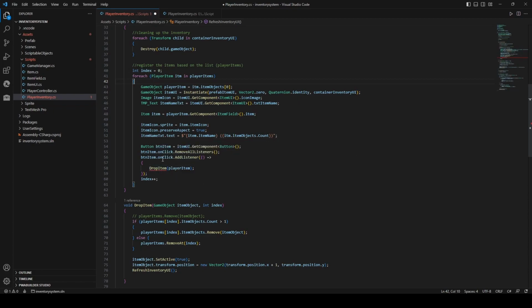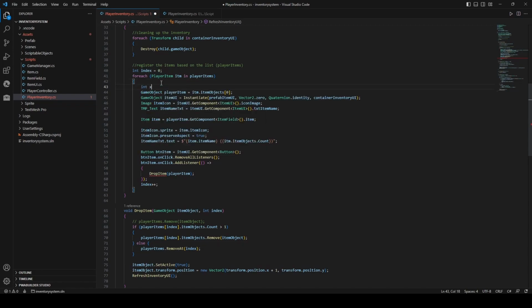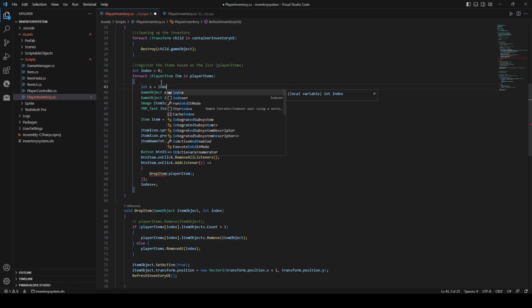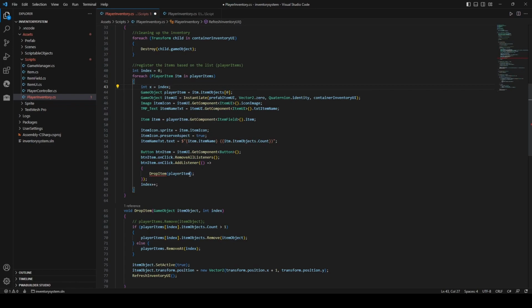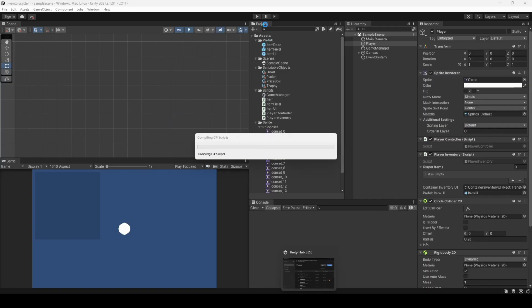Since it's an add listener here, we will have to create a copy of the index. Let's call it x, and assign here as x, because if we assign this index directly, it will be an error. Okay. Let's try to play.